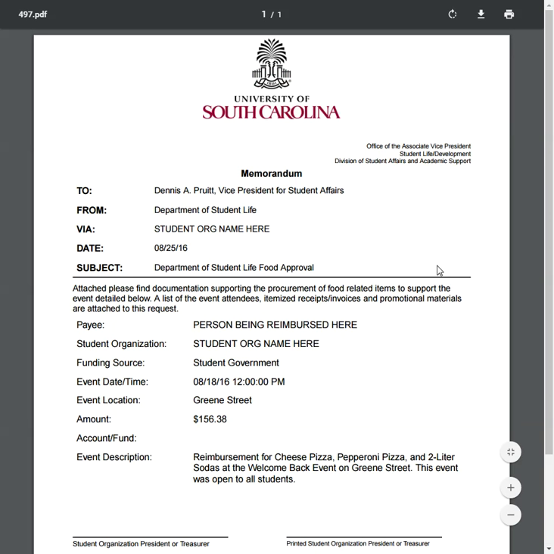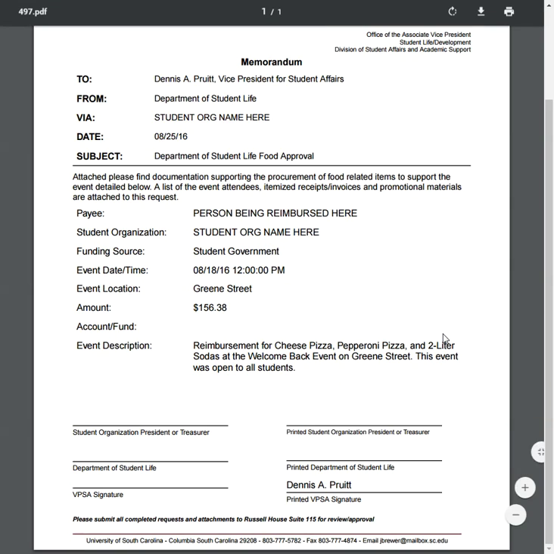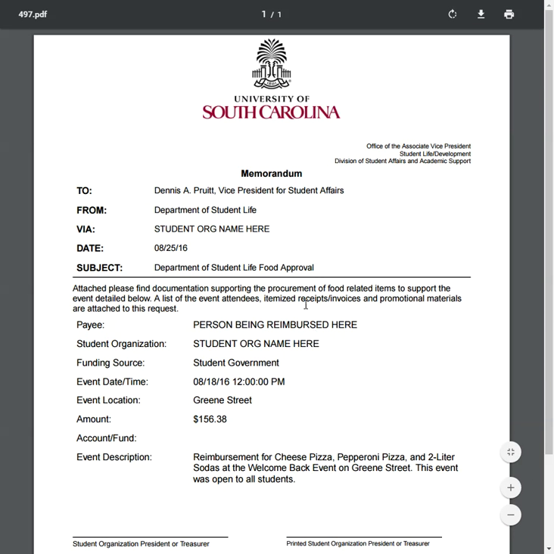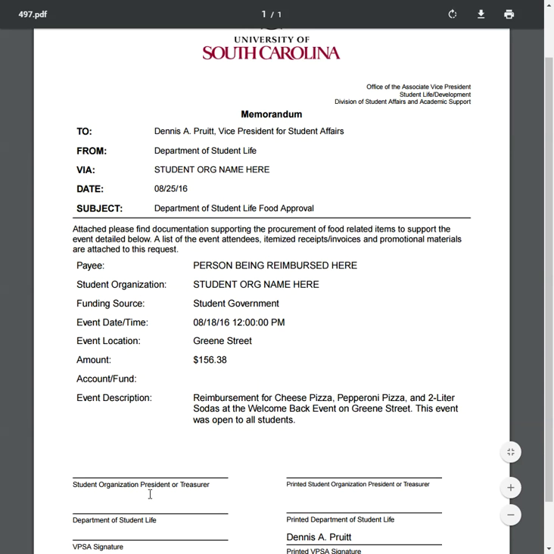This PDF is exactly what you're going to submit to the Student Organization Finance Advisor's Office in the Russell House West Wing, Suite 115. But please make sure that when it comes to a reimbursement form where you want to reimburse an individual for food, you have this form signed, with the signature and printed name of either the president or treasurer of the organization on it. You need to have the original receipt that shows the $156.38 listed. Make sure it is an itemized receipt as well.